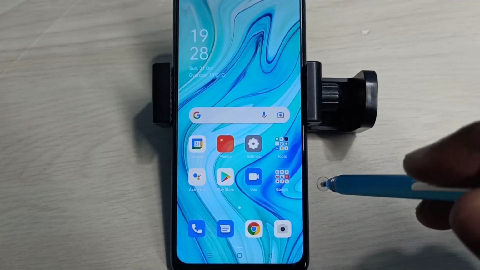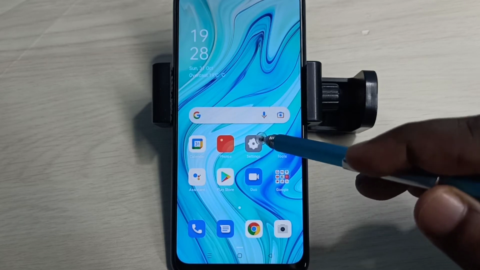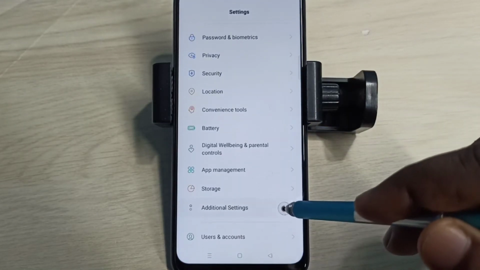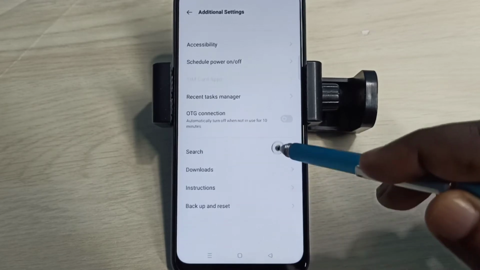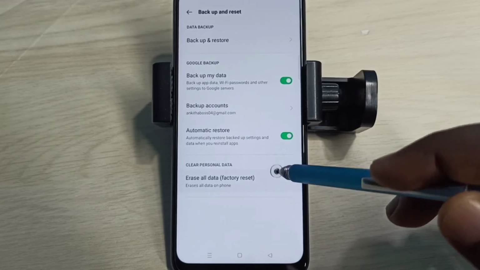Hi friends, this video shows how to reset network settings and fix network problems. Open settings, tap on the settings app icon, then go down, select additional settings, then select backup and reset, then select erase all data.